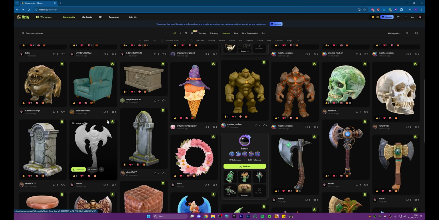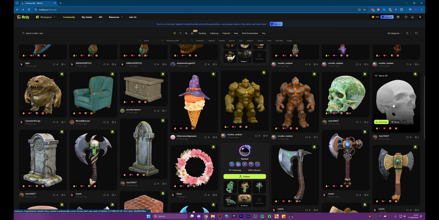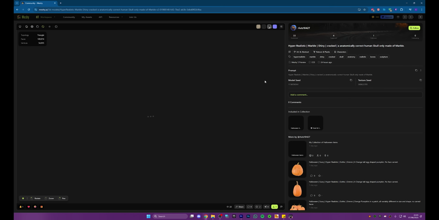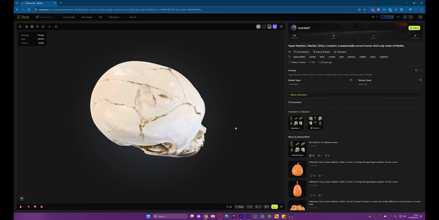So, for example, I'm going to use this skull here. And we can actually see what they've put in. We can see the seed, texture seed, and the actual prompt that they've put in. So here it is: hyper realistic marble, shiny, cracked, and anatomically correct human skull, only made of marble. Just like this, and this is so cool.